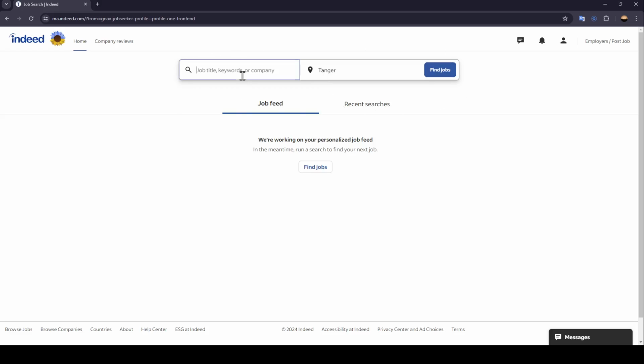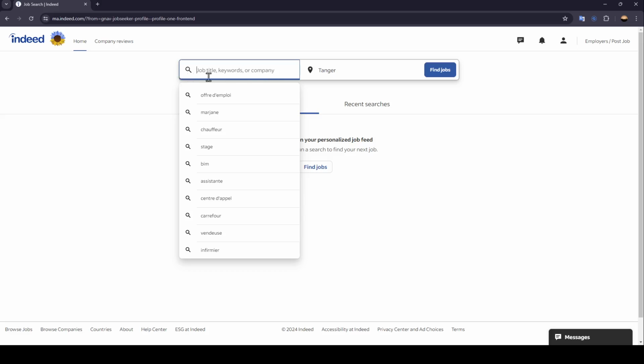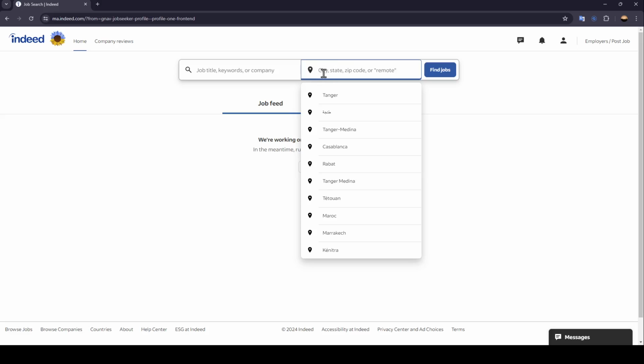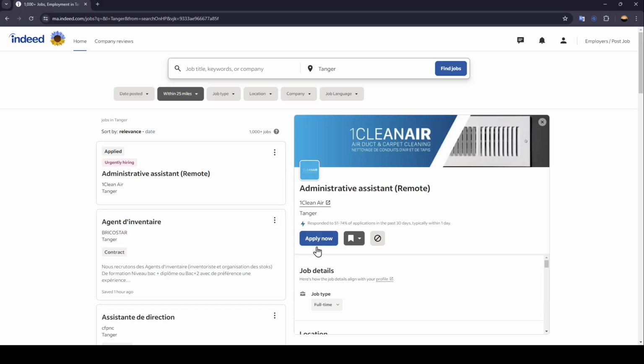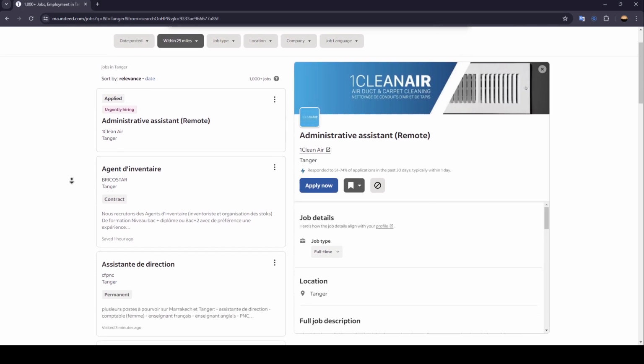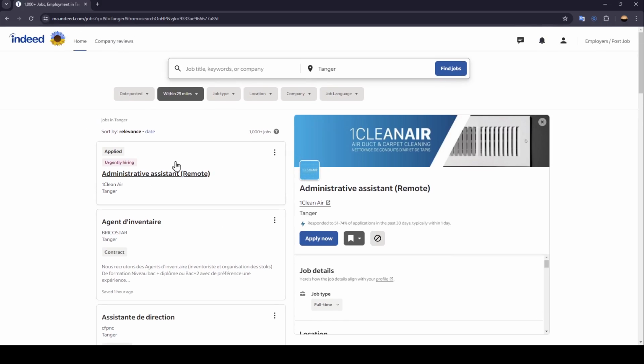that you want. So right here, you can enter the job title, a keyword, or a company that you want to search for. And right here, you can enter the city, state, zip code, or type remote if you want to find remote jobs. Once you do that, go ahead and click on find jobs. And then right here, you're gonna find all of the results for your search.